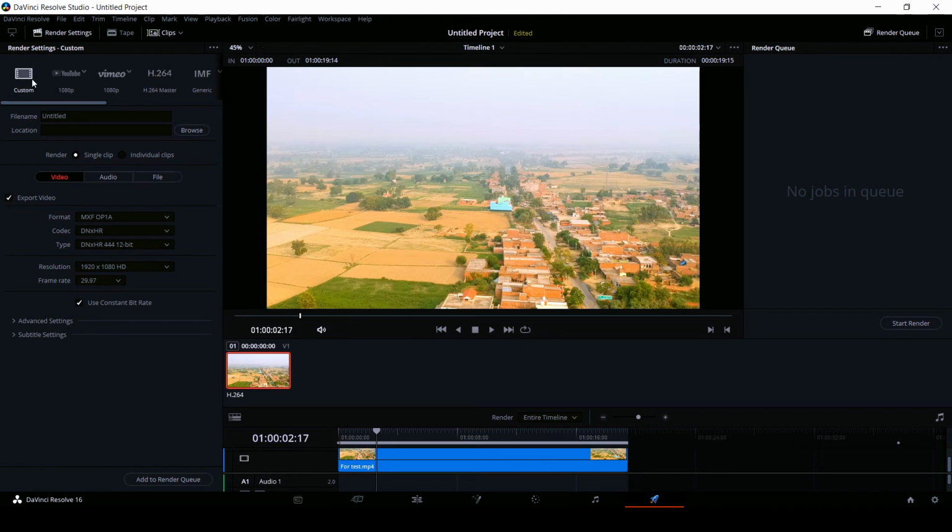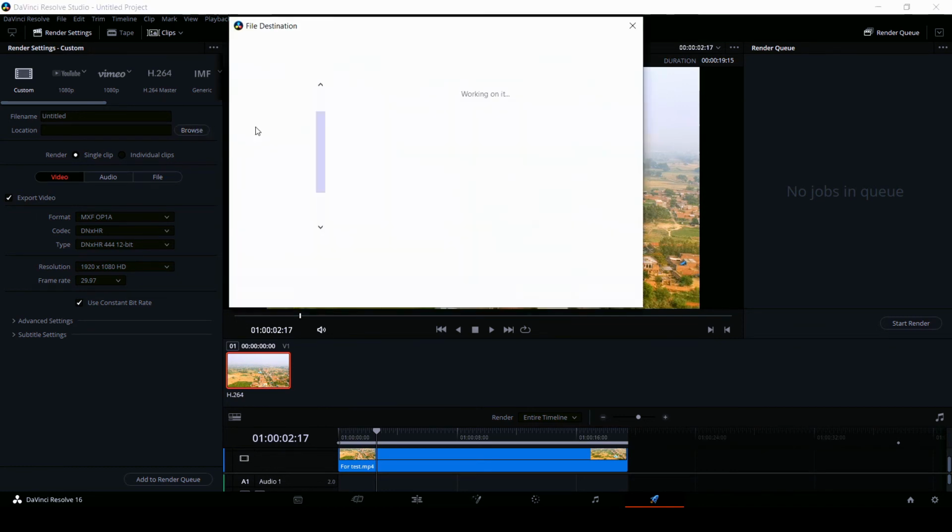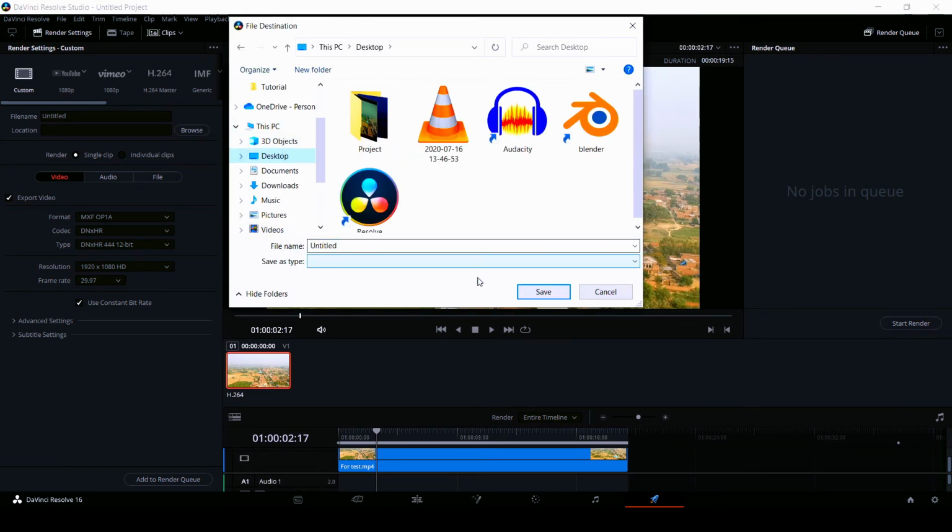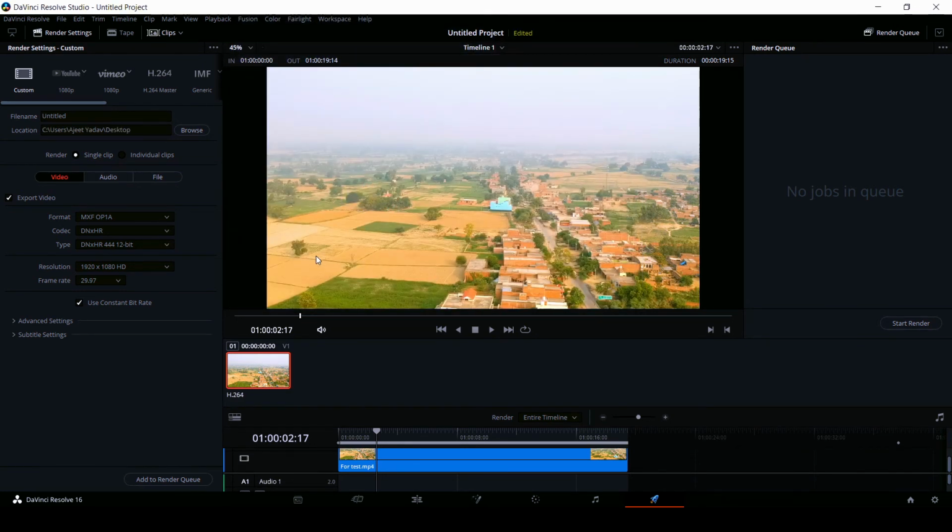But go for custom, because I want to put in all the settings that YouTube prefers. First I want to save this video here on my desktop and put in an untitled name. Okay. Export video. So we are on the video section here. Format, I told you, MP4. You can choose MOV or some other format as well. YouTube will accept it, it's not a worrying thing.